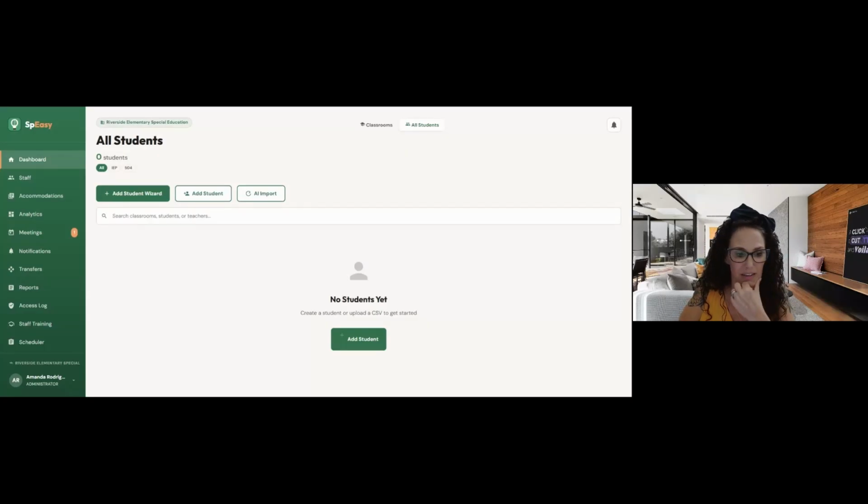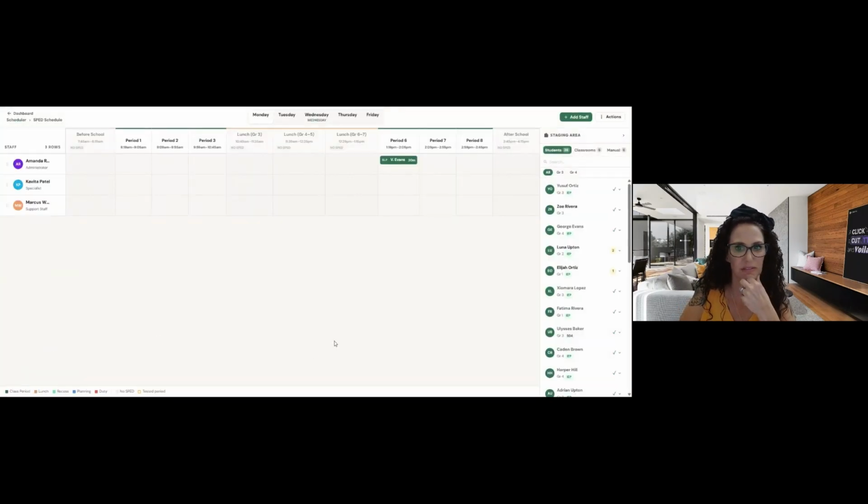Go to the sidebar and scroll all the way down. You should see the scheduler. Click that. What's going to open first is the SPED schedule, but we don't have any information in it. So what we have to do is set up our bells first, or our periods. There's a button in the center of the screen called Setup Bell Schedule. This one's already set up. Press that.